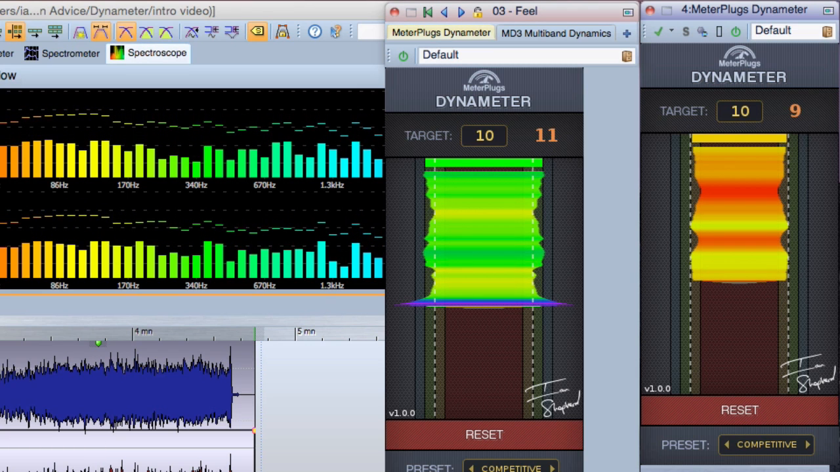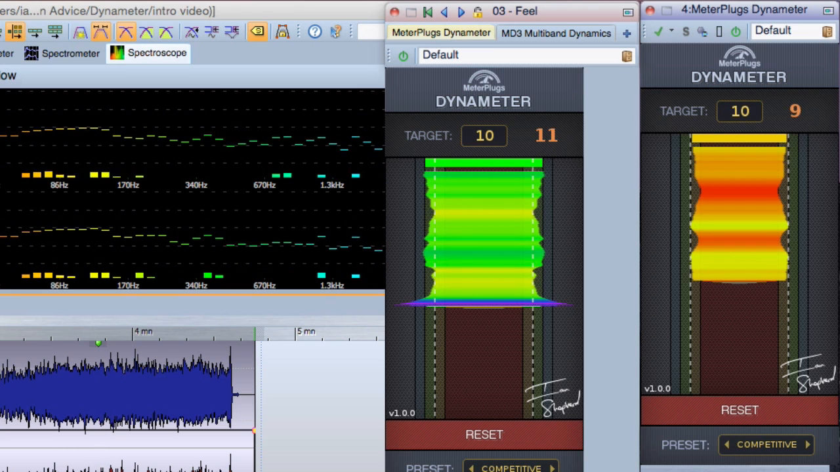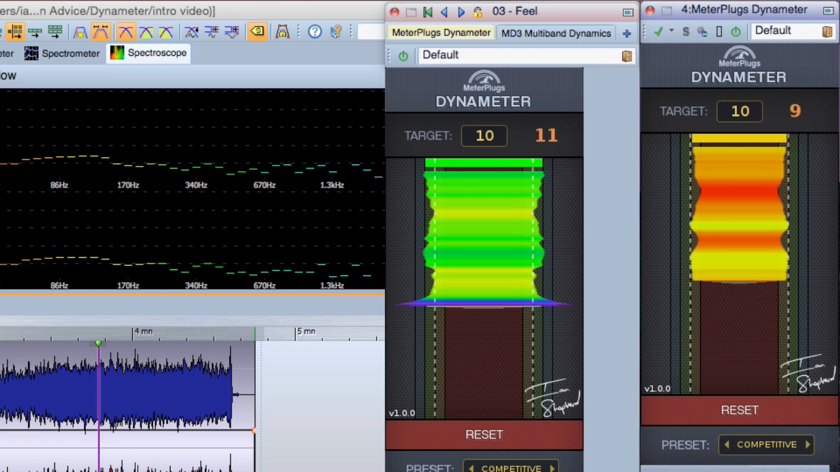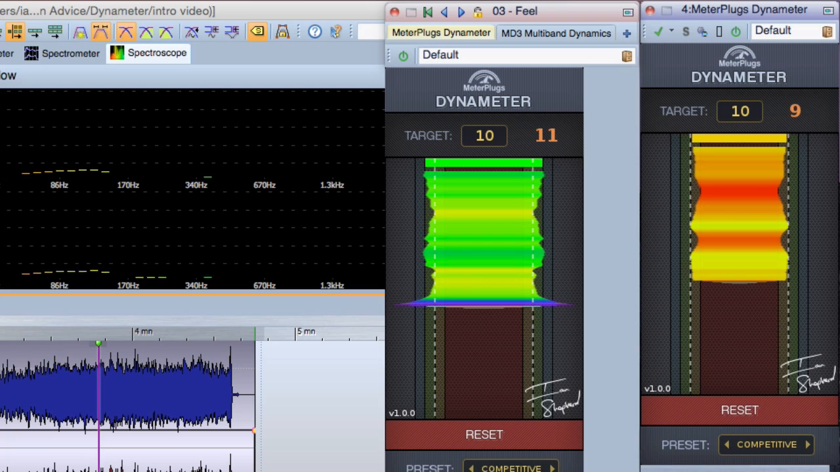And the other thing that this example shows quite nicely is the way that the color coding in Dynameter works. Larger PSR values corresponding to more dynamic signals are coded purple, blue, green or yellow. And as the loudness increases, as the loudness gets closer to the maximum peak level of the material, it starts to go orange and eventually red.